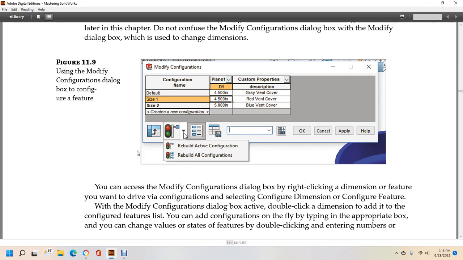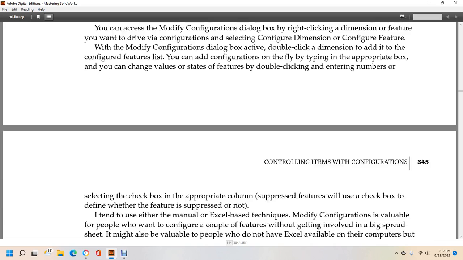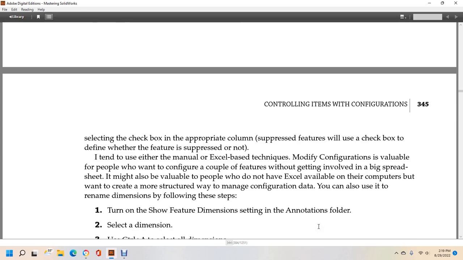You can access the Modify Configuration dialog box by right-clicking the dimension or feature that you want to drive via the configuration, with the configuration dimension of the configured feature. With the Modify Configuration dialog box active, double-click the dimension to add it to the configured feature list. You can add configurations on the fly by typing in the appropriate box, and you can change the value or the state of the feature by double-clicking and entering numbers, or selecting the checkbox in the appropriate column. The Suppress feature uses the checkbox to define whether the feature is suppressed or not.